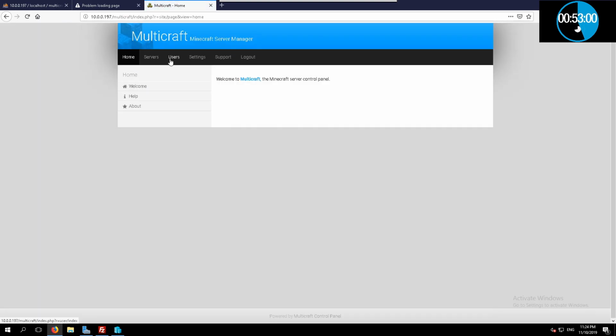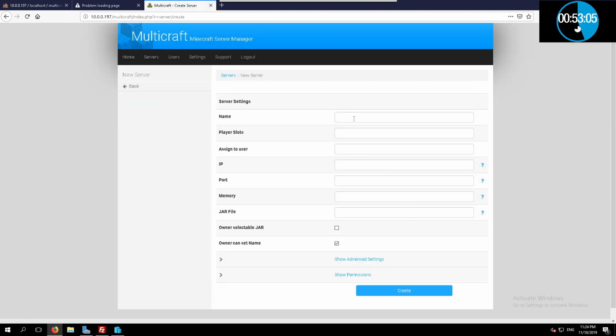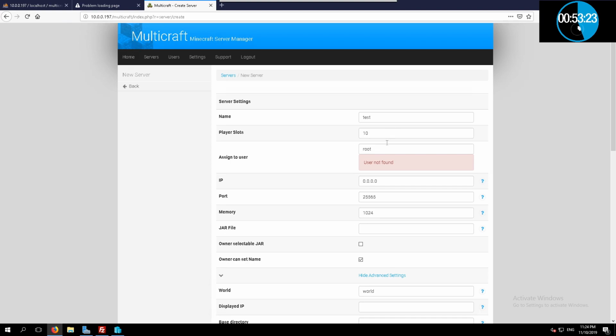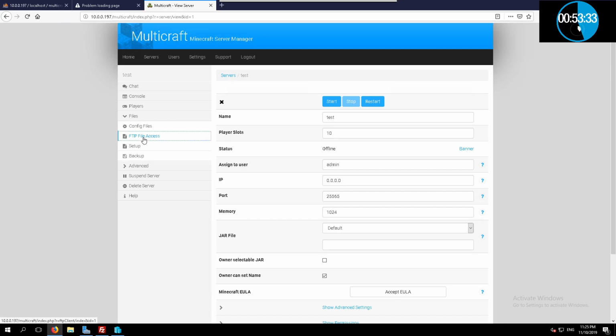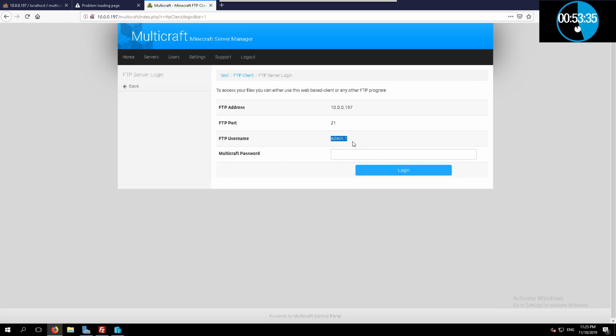And now if I go to servers, and then I create a server, so I should be able to go create. So add the user admin, because that's right for the Multicraft. Create, and now if I go files FTP access, this gives me the login details.